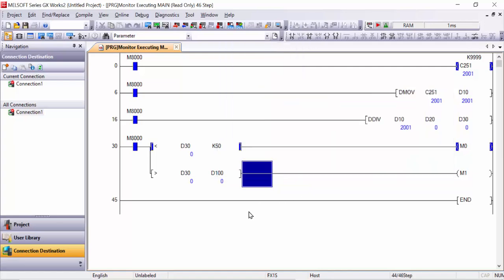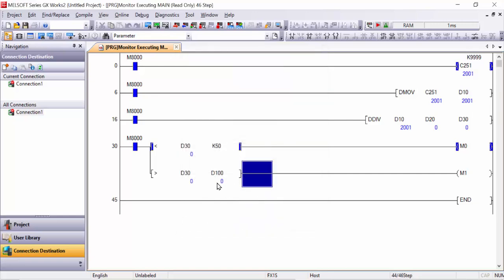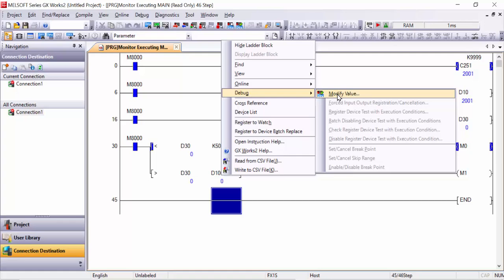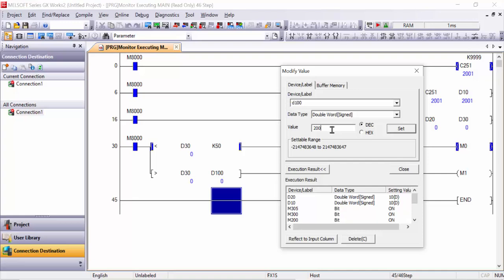modify the value, and here you can write D100, and for example the value you would like to give, for example 200. Here you will write 200 and click set, and your value will be set on the D100. Sorry, we first just modify the value. Here we will take this D100, 200 and set.